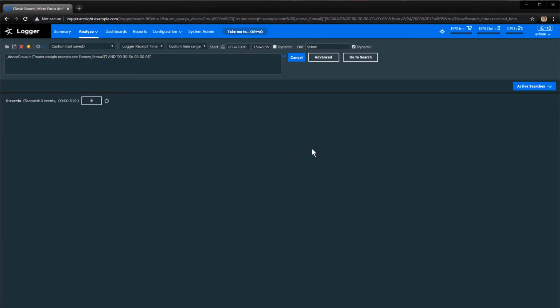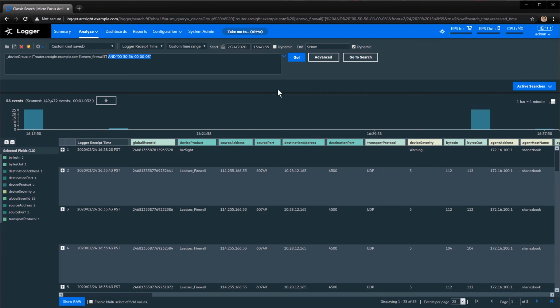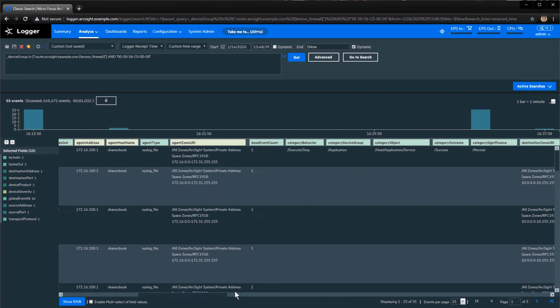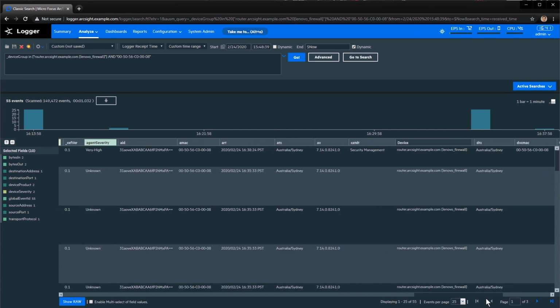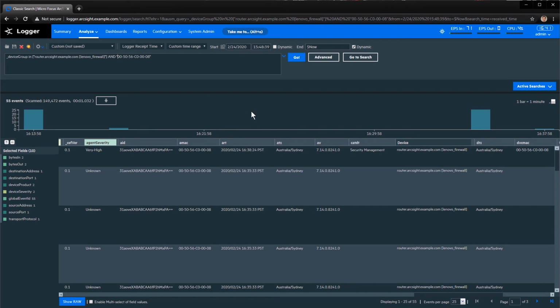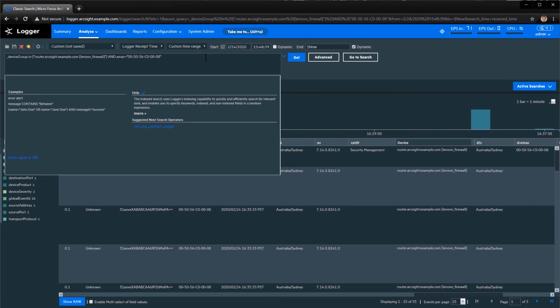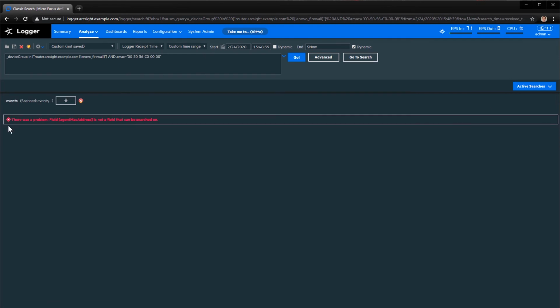I can double click on that, and you'll notice my search has been updated. And of course, I actually get back results because I'm searching for this MAC address string throughout the entire event. But if I was to say AMAC equals this particular MAC address, look what happens next. There's a problem. We've got an error message saying agent MAC address is not a field that can be searched on. So logger is aware that AMAC is a valid SEF field, but it's not actually part of its schema. So it's not searchable at this time.